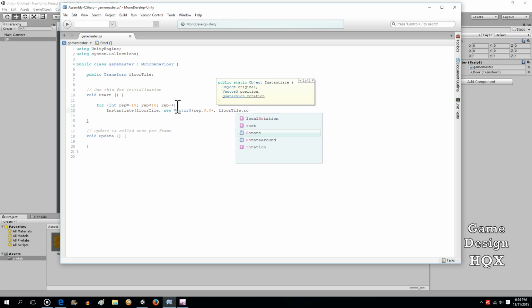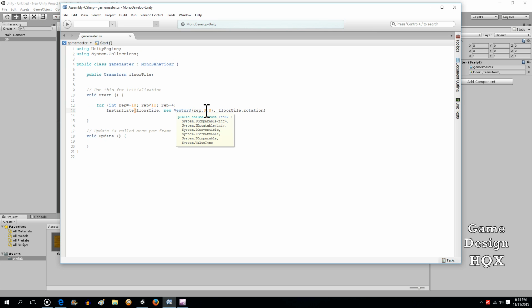And the final part of the instantiation command is the rotation of the object. In this case, we want to use the object's own rotation. We don't want to rotate it based on, say, if you're in a 3D environment, you may want the object to rotate based on the environment that you're in rather than using its own default rotation. So, instantiate this object at this location, and what should happen is you're going to see a horizontal line across the center of the screen, and it's going to have the floor tile.